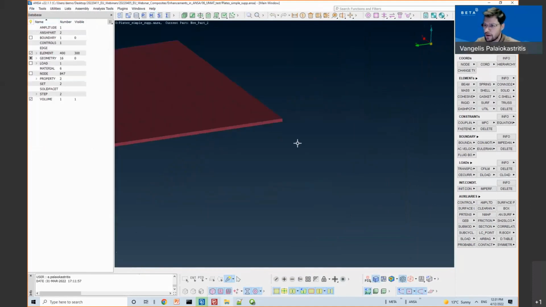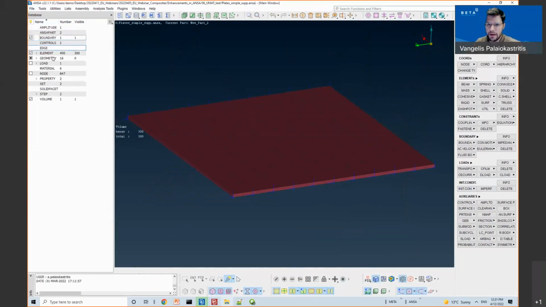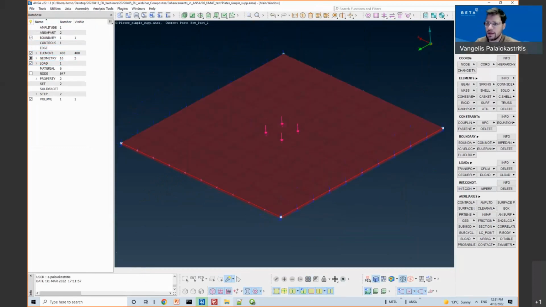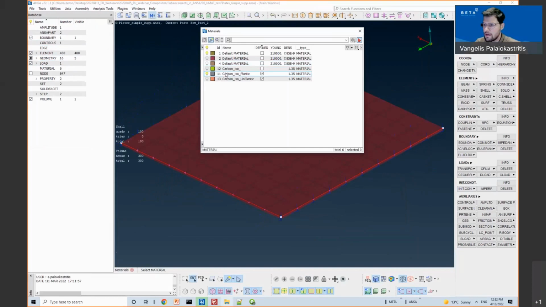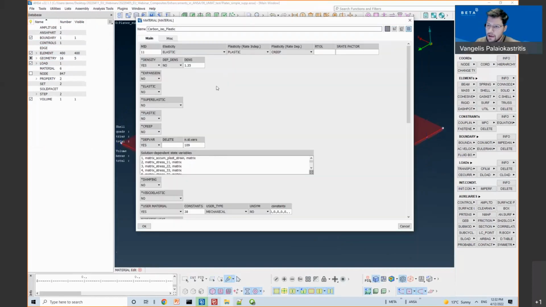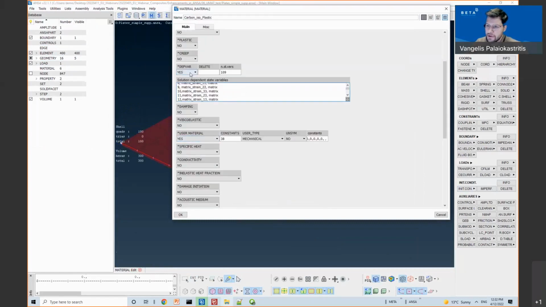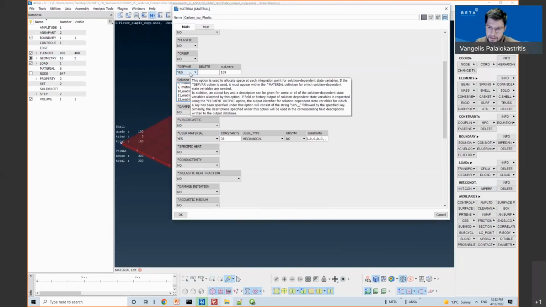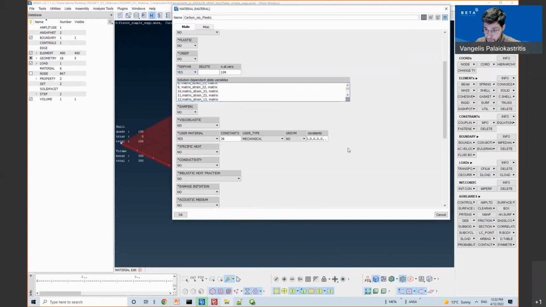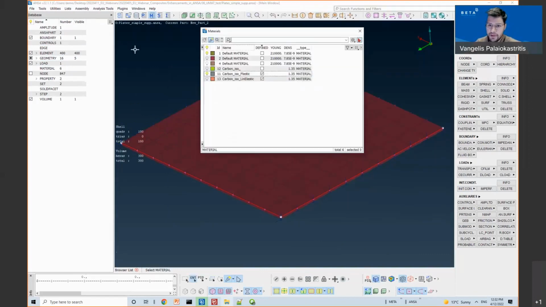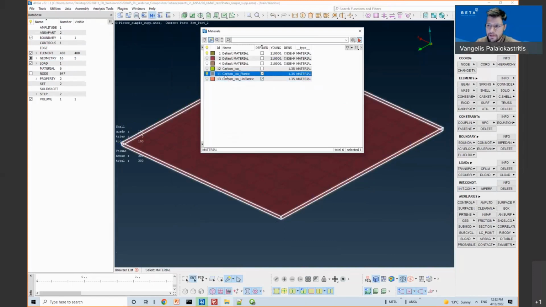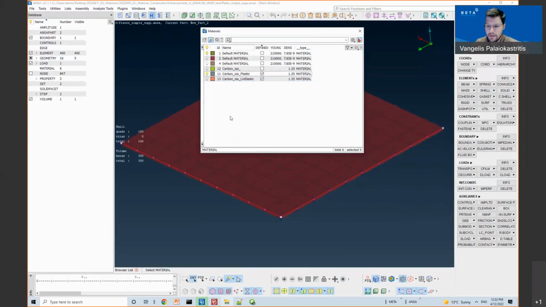Okay, so this is a simply supported plate with a pressure load in the middle. Okay, for this model, there is this material with the user and the depvar defined, and this model has been solved with Abaqus using the subroutines that we offer.